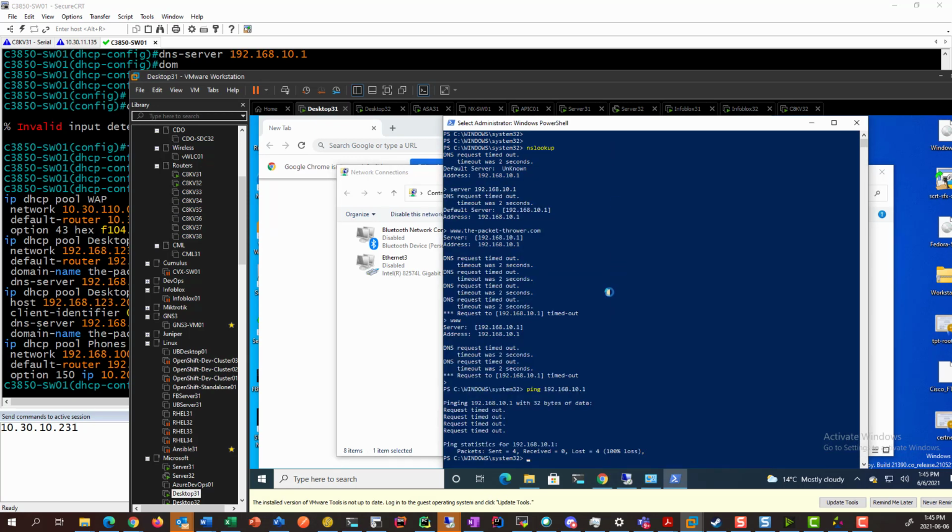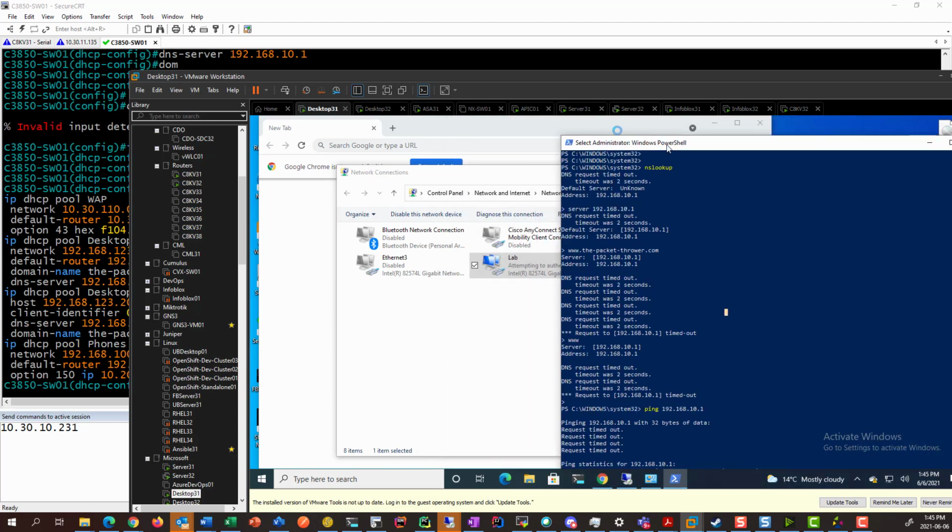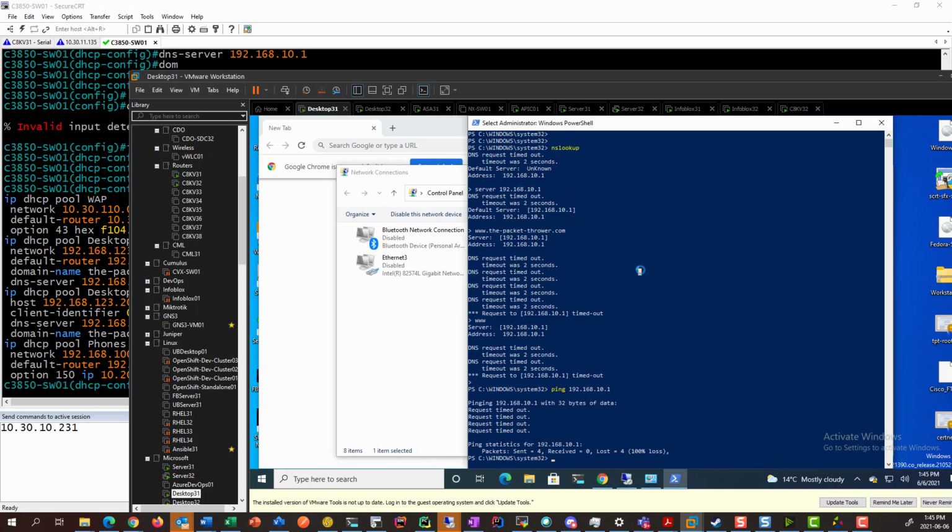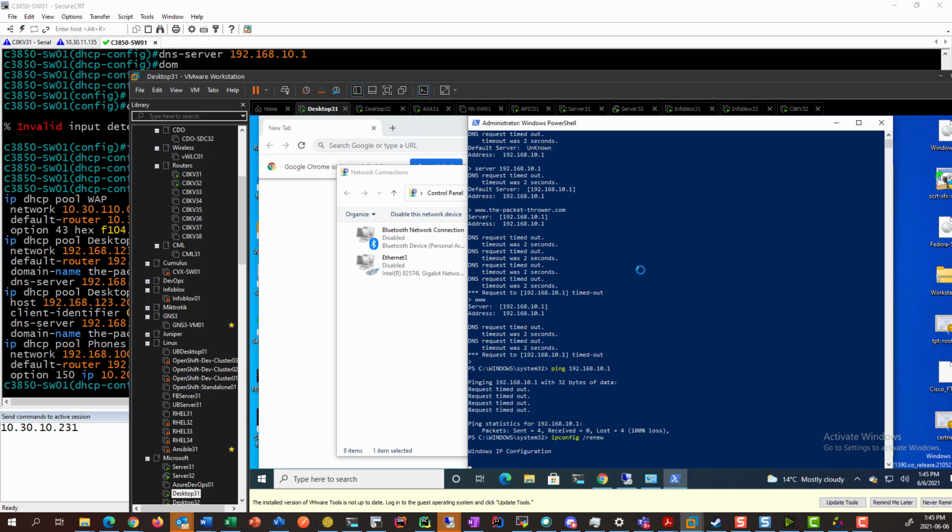By the way, the CCNA does expect you know how to do DHCP stuff on Windows, so you would also do ipconfig /renew. And that would also get new lease information there.